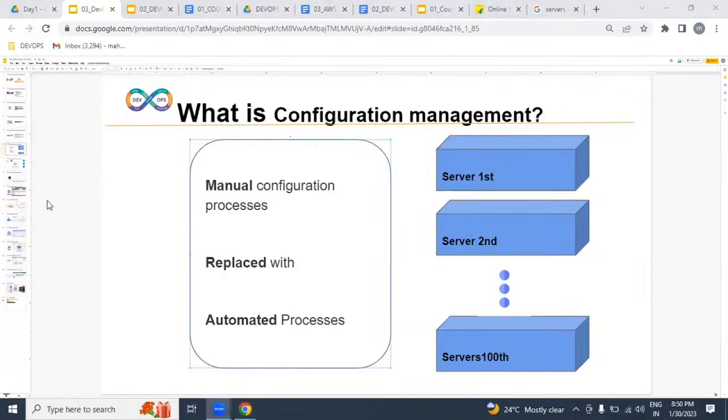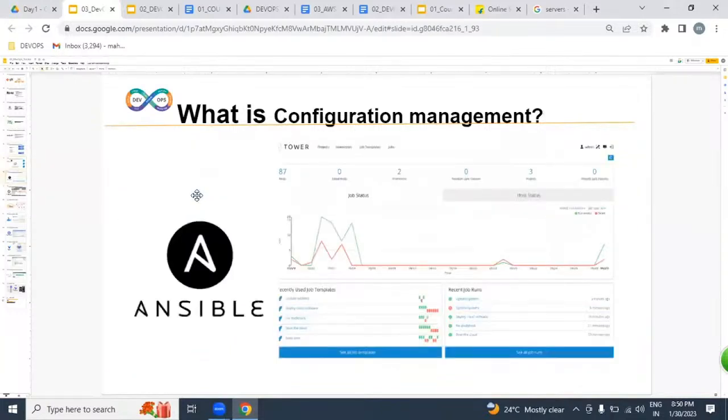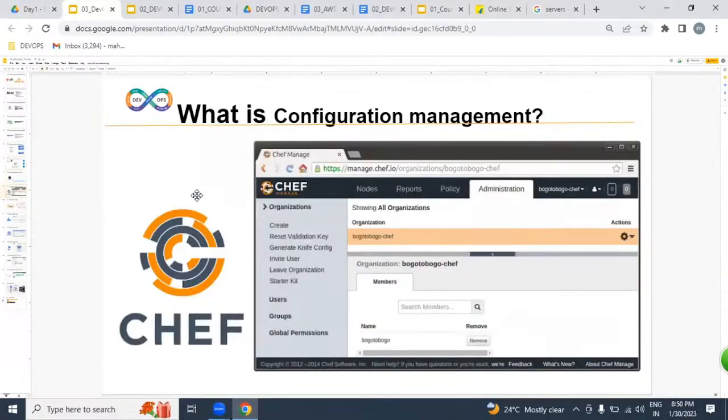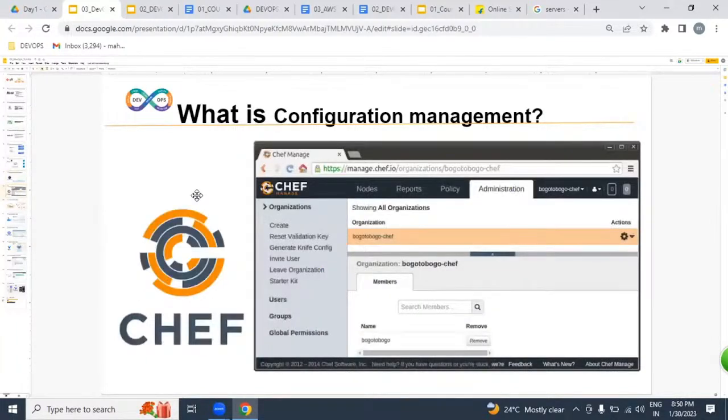We are going to implement this by using Chef and Ansible. So we are going to learn Ansible, and we are going to learn Chef, both. Ansible is a push model. Chef is a pull model. Sir, what is push and pull? We'll discuss later, not for today. It will take one more session. I don't want to eat your brains more.